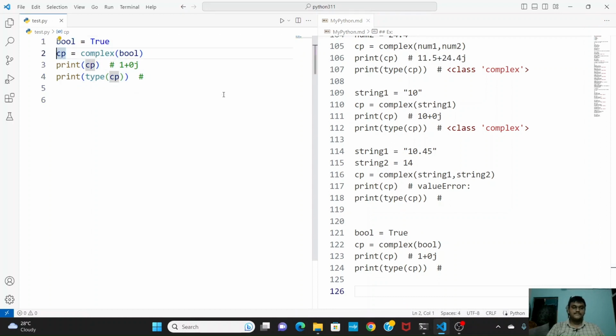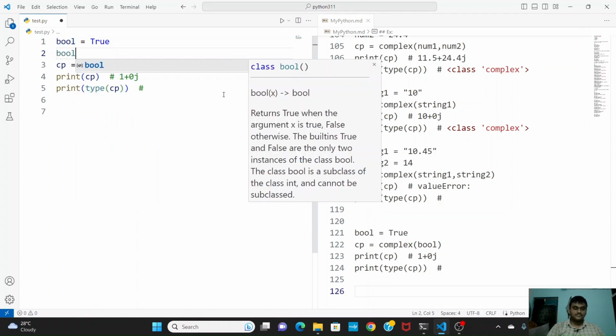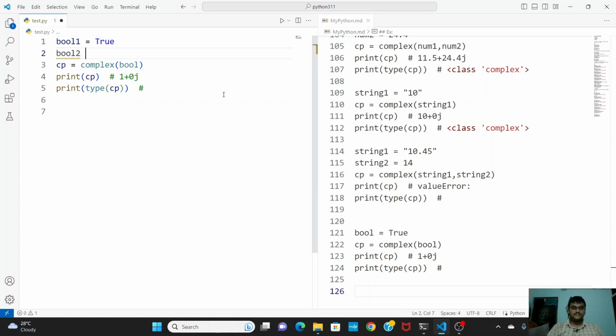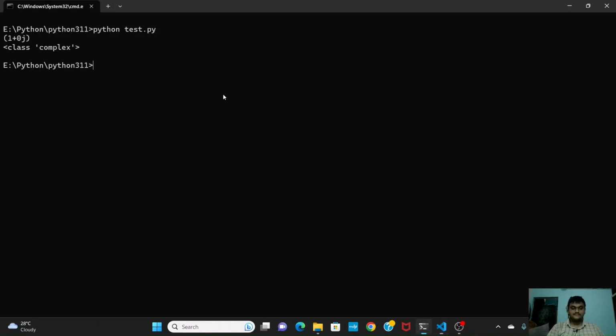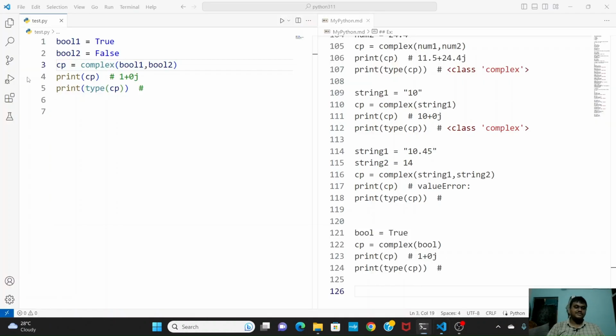If you take bool, this one is bool 1. If you take this one, it is bool 2. If you take false, bool 2, bool 1, I got 1 plus 0j only. If you take the reverse of this one, also the same answer.